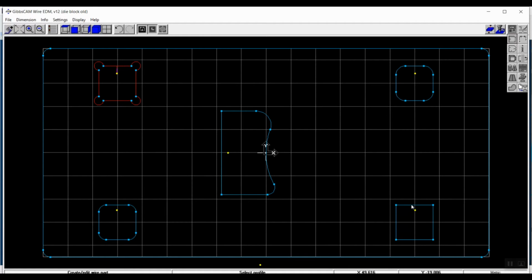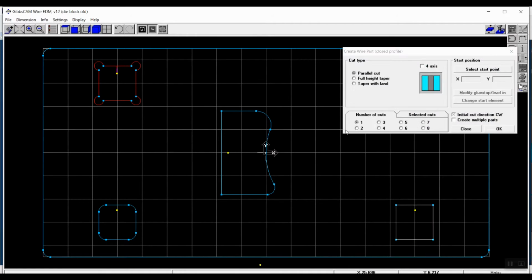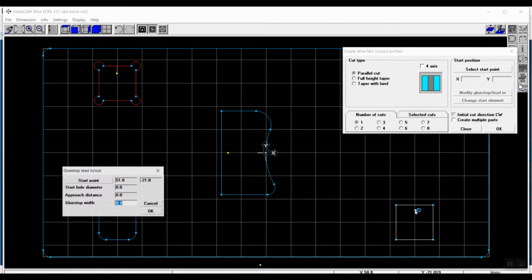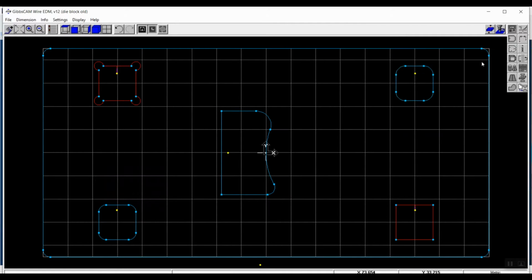I'm just going to continue on doing the same kind of thing with all these other shapes here, selecting our start points and creating our toolpaths.